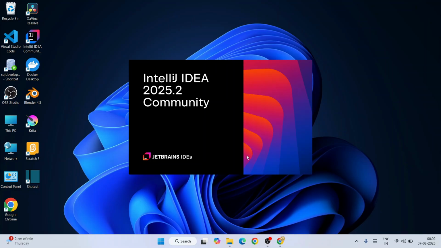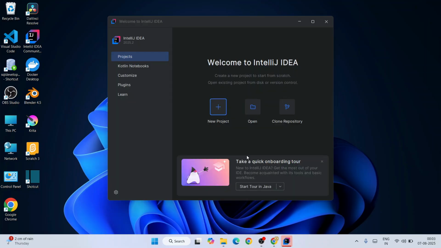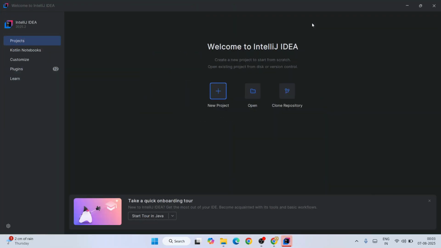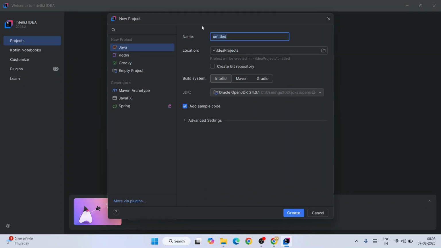So you can see it has started opening, and there you go. Welcome to IntelliJ IDEA. You can maximize this. So here let's see how we can create a project and how we can start working on Java. For that you need to click on this New Project. That will open this new project window.